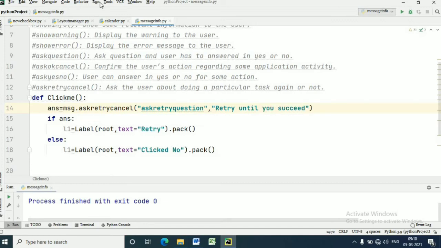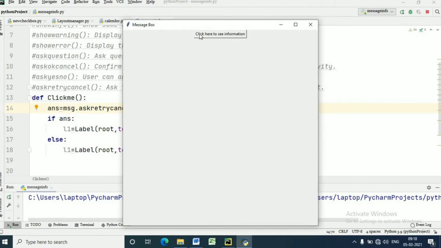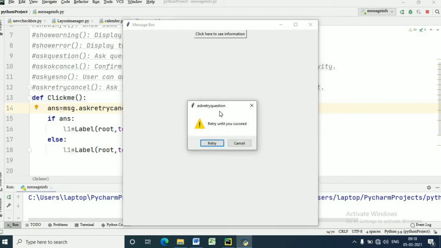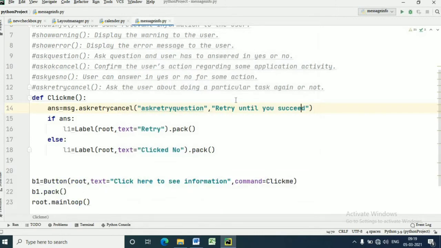Now we'll execute the program. First we have to click the button. A pop-up window will appear. It will ask a question. We have to press retry or cancel. If we press retry, the label will have the text retry. If it is cancel, the clicked no message will come.